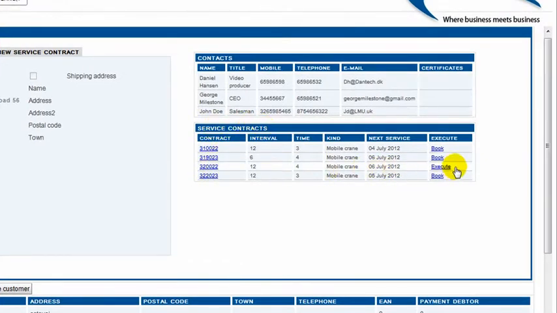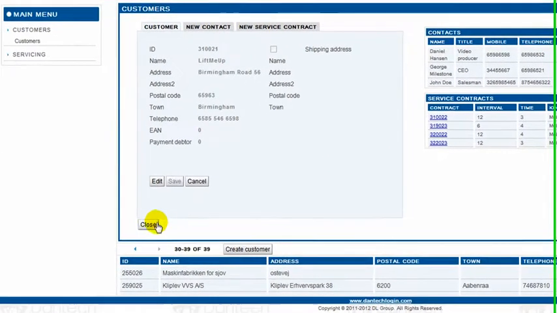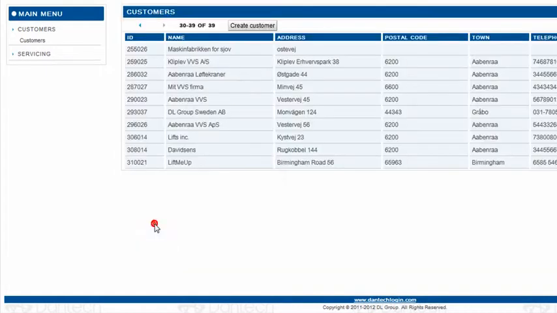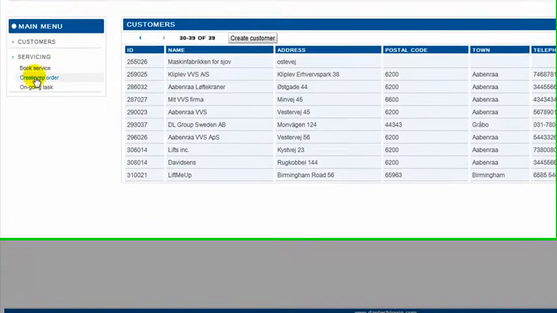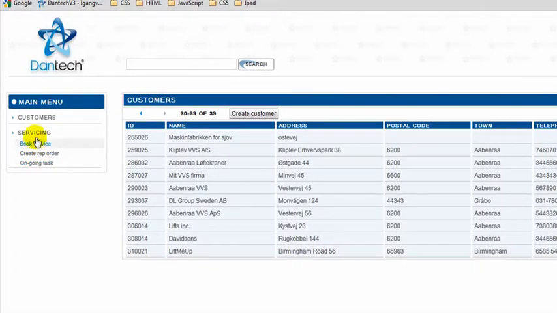Because we did that, the link switched from book to execute, and I could use this link in order to perform my service. Now I'm not going to do this. I'm going to show you another and much more practical approach to performing this service. So I'm going to click close on my customer, like that. I'm going to navigate back into the list called ongoing tasks here under servicing.